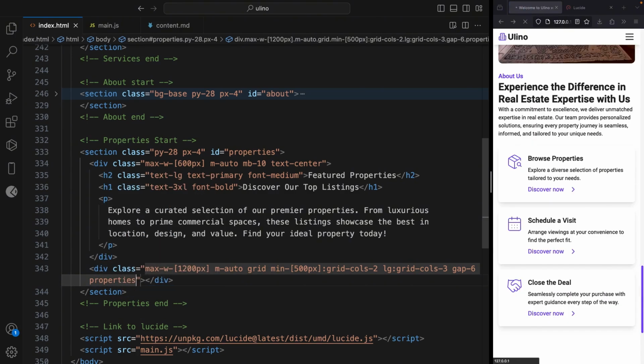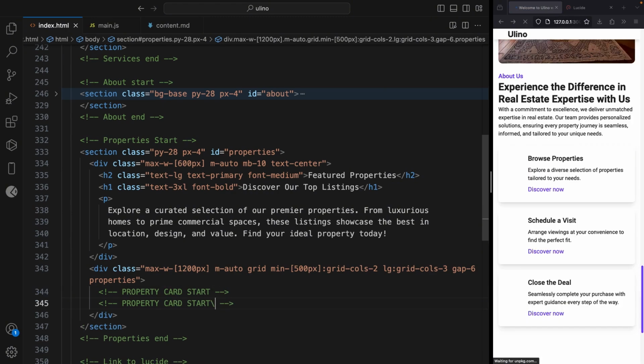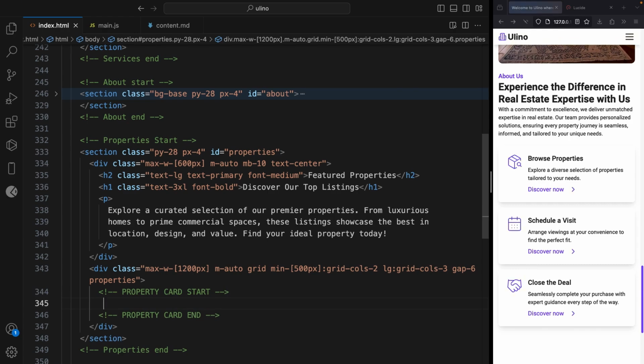That is the reason why we're giving this class name of properties, and I will explain that as time goes on. Now let's go inside it, and we're going to create our first card. So for the card, let's comment, let's say property card here, property card. This is the start. All right, let me just comment it, and let's specify the end so that we will know where it ends. It's very crucial, right?